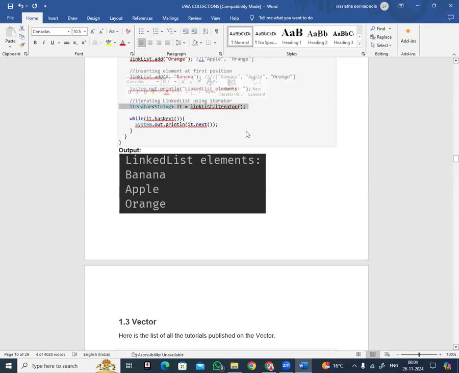In Java collection programming, how to create an iterator object means the iterator interface name, the data type of the iterator, and object name equal to the object dot iterator. This is the syntax. Always remember this syntax for creating the iterator object. So why are we creating this object? To traverse, to iterate through objects of the linked list.